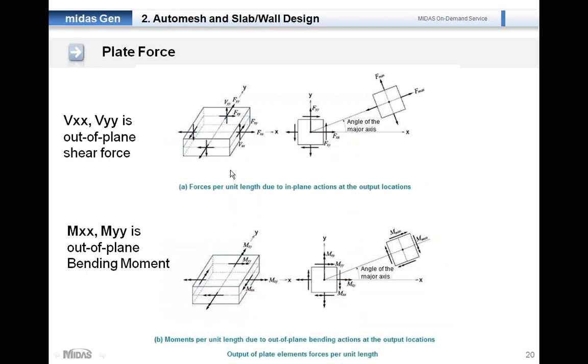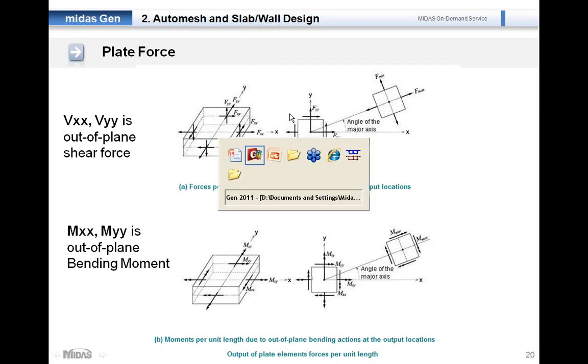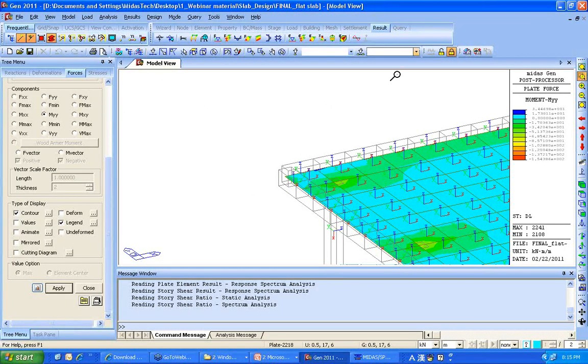I will explain about the VXX and VYY and MYY and MXX. VXX and VYY is the out of plane shear force, as you can see here, the direction. And MYY and MXX is the out of plane bending moment. You can check the direction here. This figure, this information is also in the online help, so you can check easily by clicking F1 in the MidasGen program.